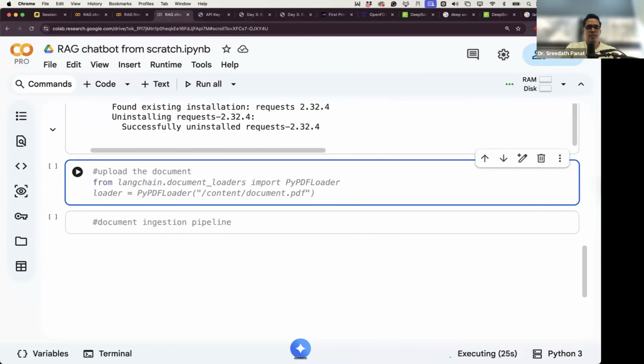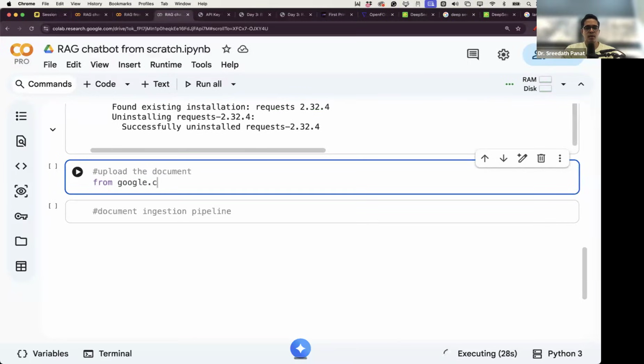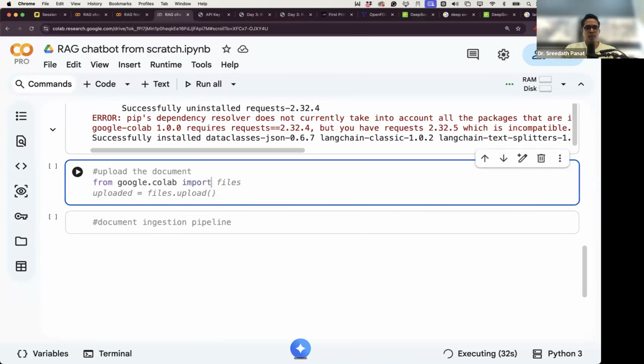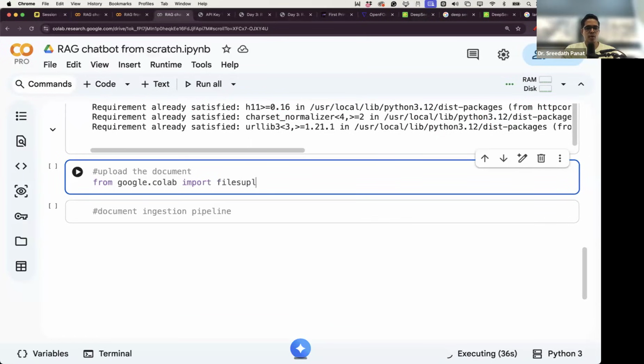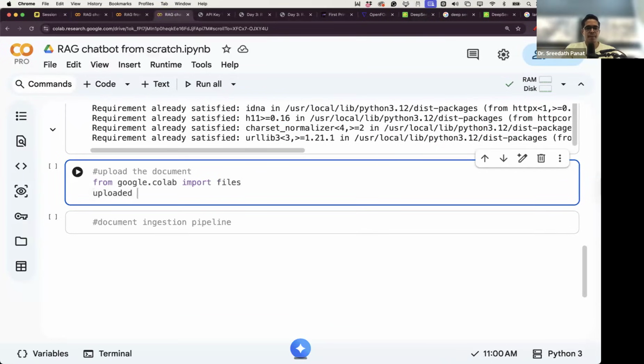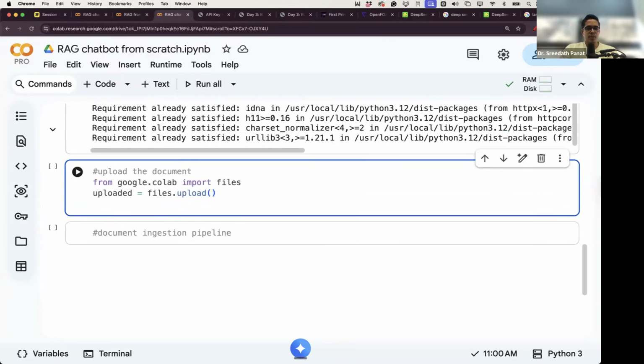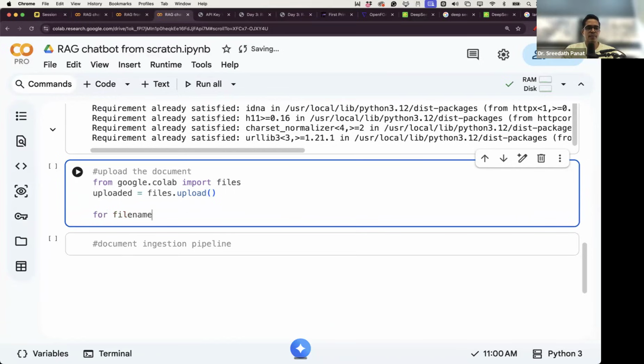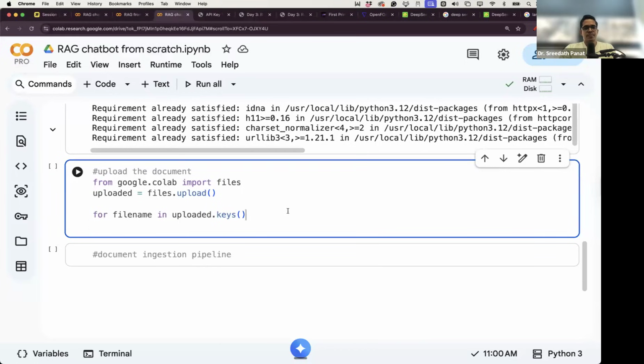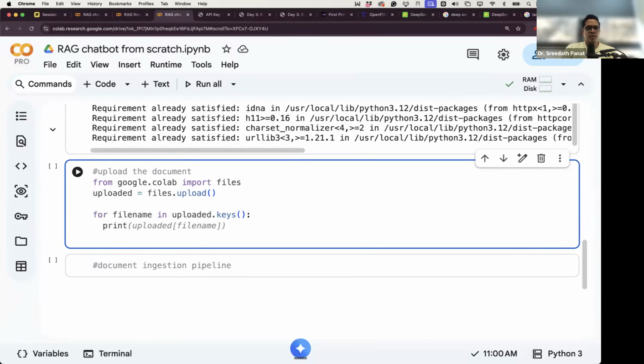So from google.colab import files, then uploaded equal to files.upload. So we are using this files.upload function. And then for file name in uploaded.keys, because you could also technically upload multiple documents, but uploaded.keys will fetch the file name corresponding to whichever document you upload. You will see that in a moment how it works. Print uploaded, this is just to see whether the upload has finished successfully or not, comma, file name.